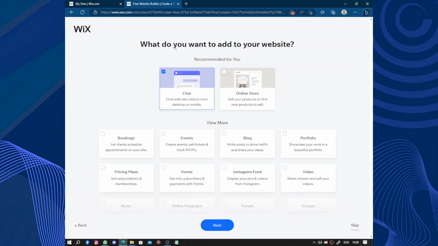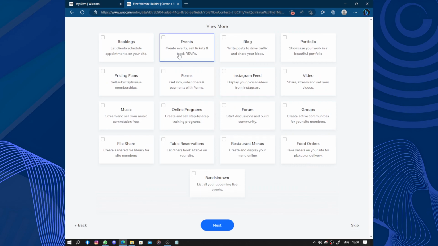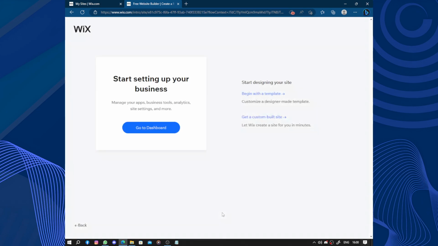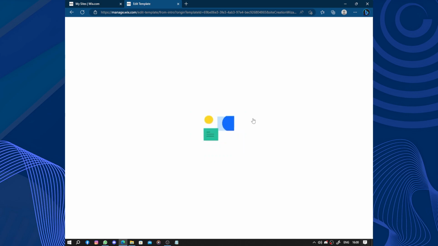So what do you want to add to your website? Chat, online store. We said not an online store here. You can add all those applications, then click on next. So you can start setting up your business, or you can let Wix create the website for you, or you can choose a template and start working on your website if you have any experience in design. So let's count on Wix this time to create our website.